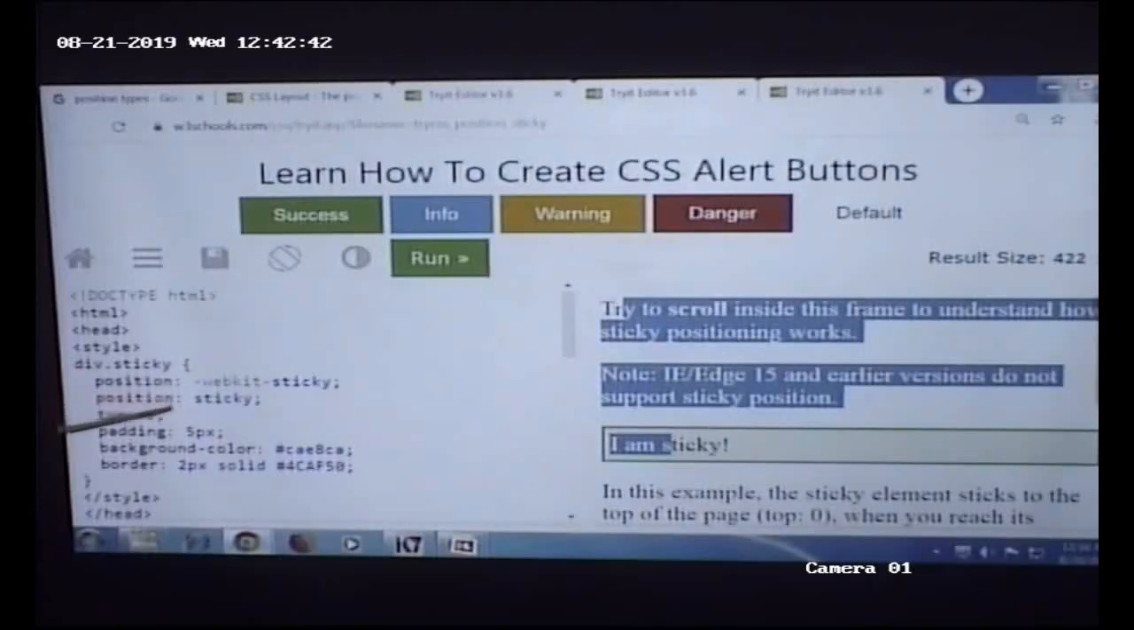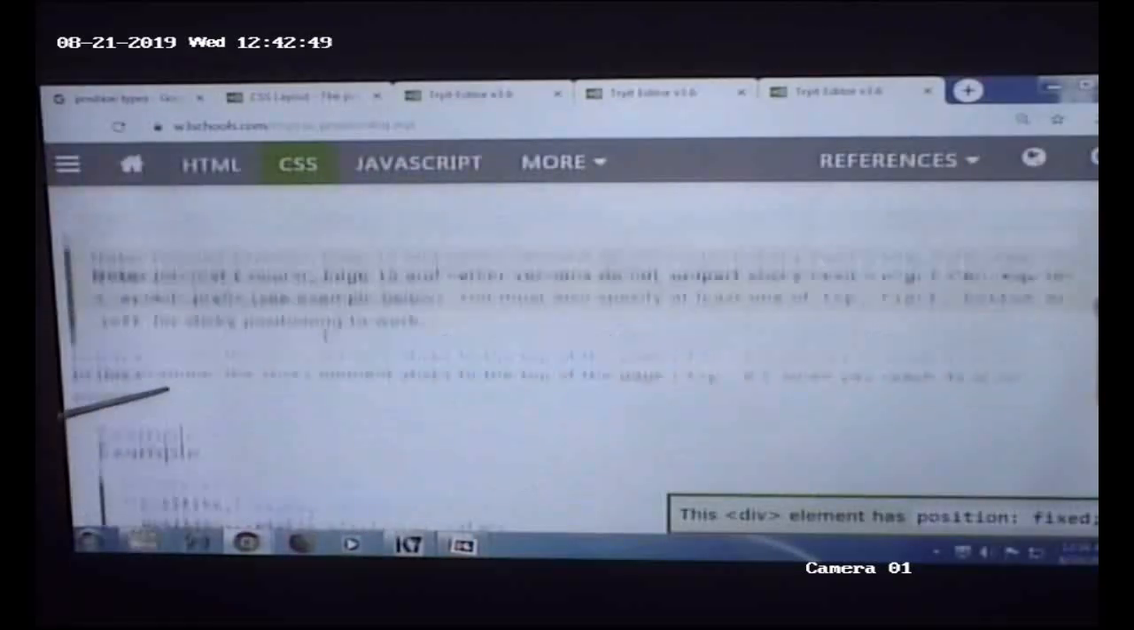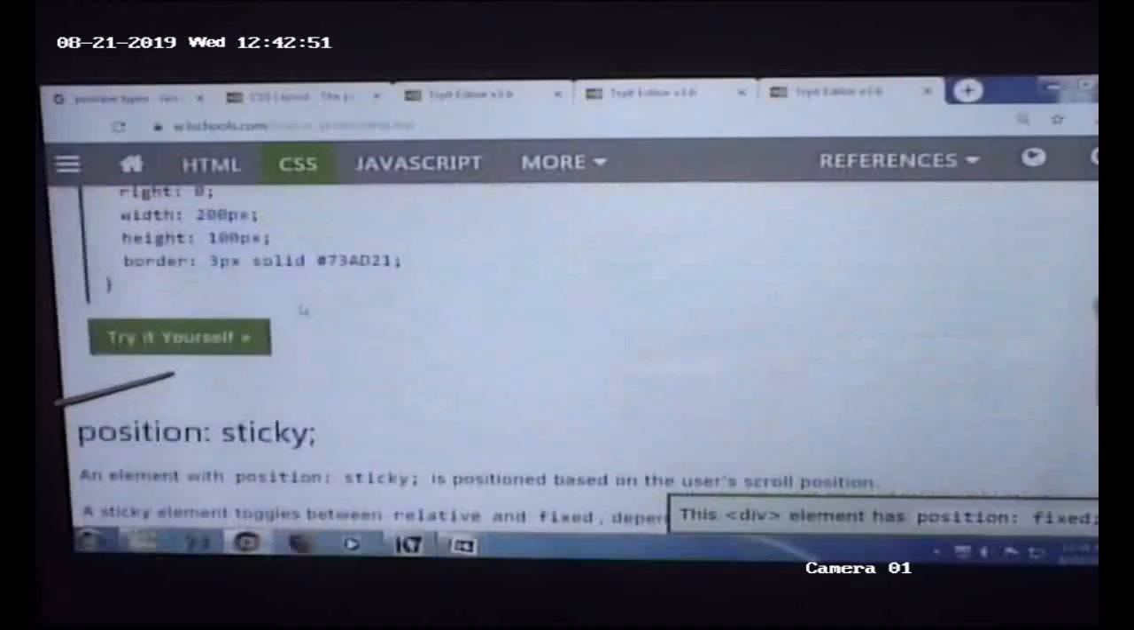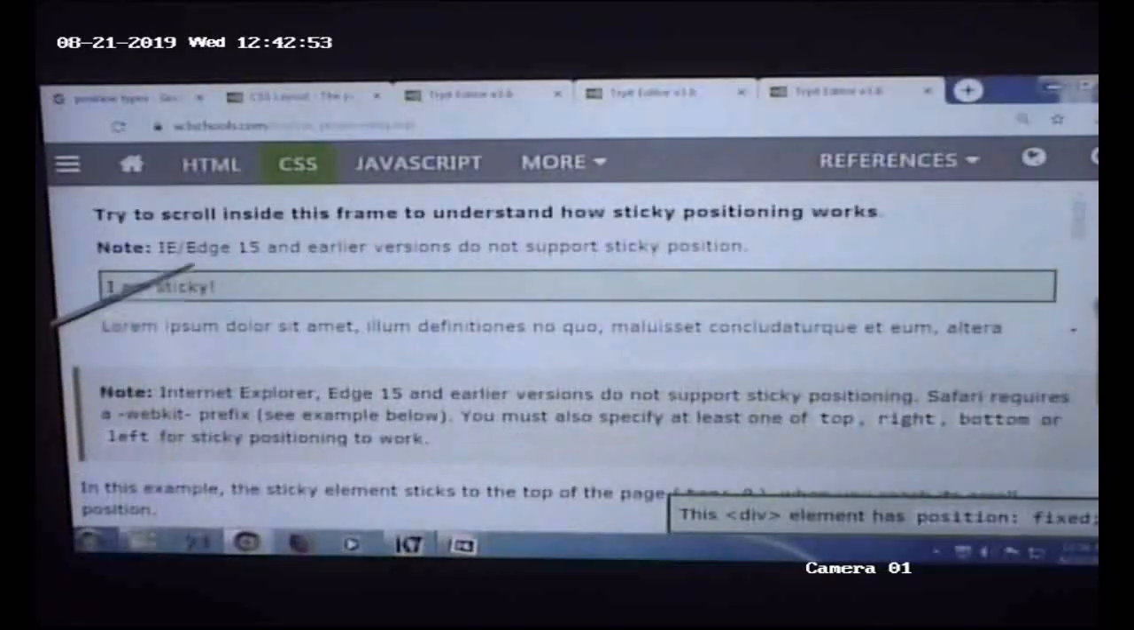This is an advanced technology, so it won't work in Internet Explorer. It won't work in Internet Explorer, and earlier versions do not support this kind of sticky position, whereas it will work in Mozilla, Safari and Chrome.